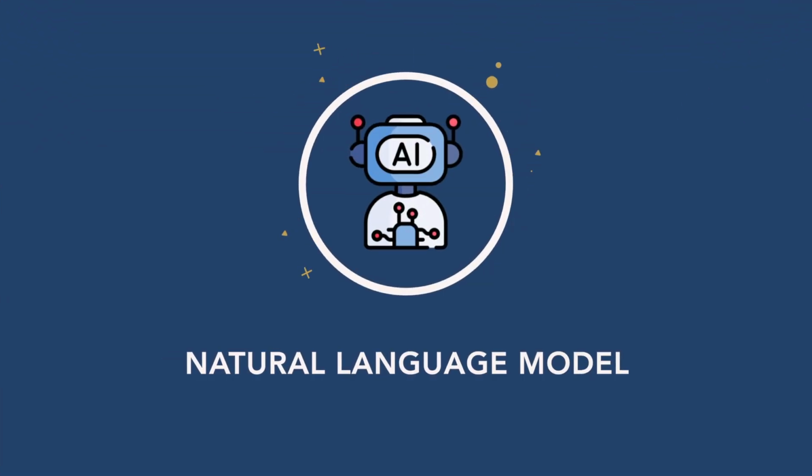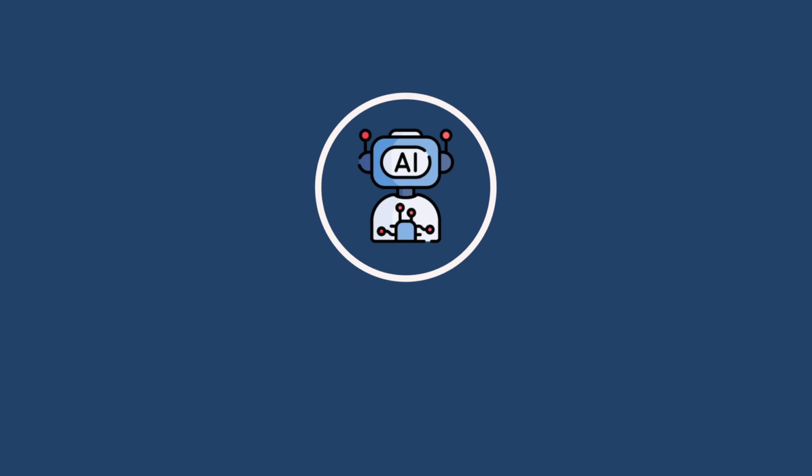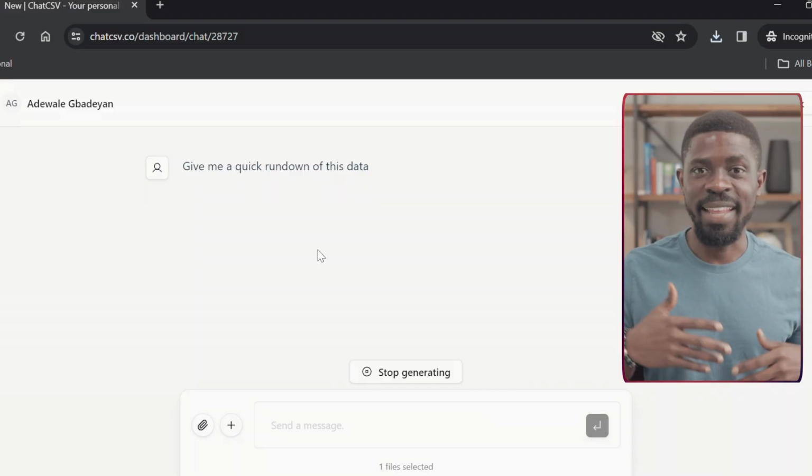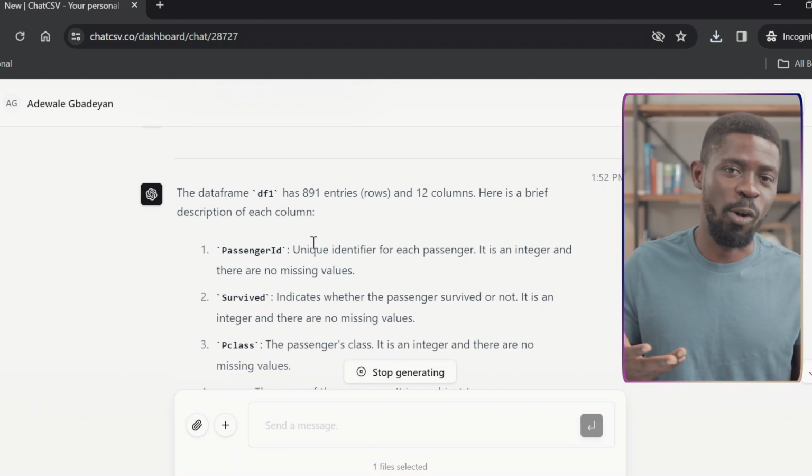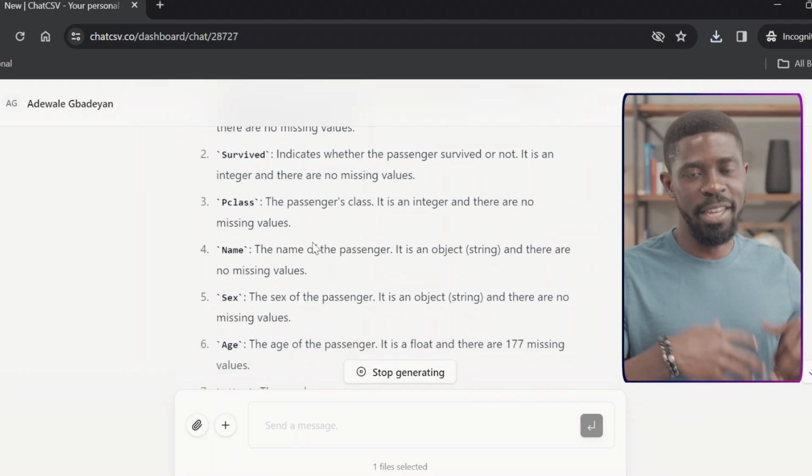Now we're slowly getting to the end of the list, and the last two tools I'm about to mention are not exactly tools you can install on your computer, but can be accessed through the web. So the next tool to have is a language model, and in this case, ChatCSV. Now imagine a world where you can simply upload a CSV file into an application and then start chatting with your file as you would do with a data analyst colleague. Well, that world is already here.